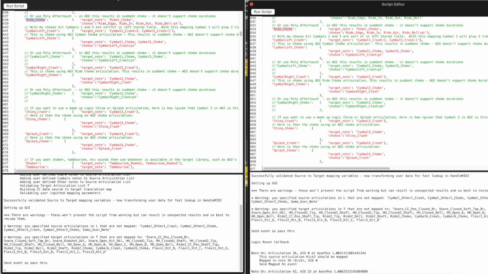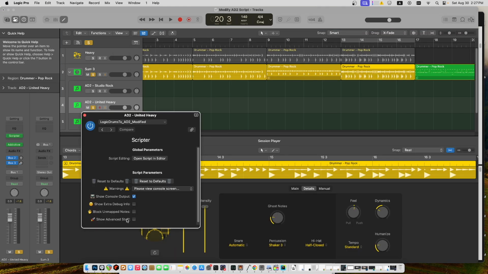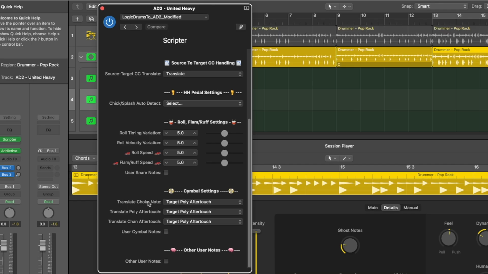By the way, Addictive Drums 2 supports poly aftertouch choking as well as just regular choke notes. So by default, the script is set up to assume poly aftertouch. You could change that in the GUI if you wanted to. Click Show Advanced Stuff under Translate Choke Note. You can change that to Target Choke Note. If you chose Channel Aftertouch, it wouldn't work because Addictive Drums 2 does not support choking via Channel Aftertouch, only poly aftertouch or a choke note.